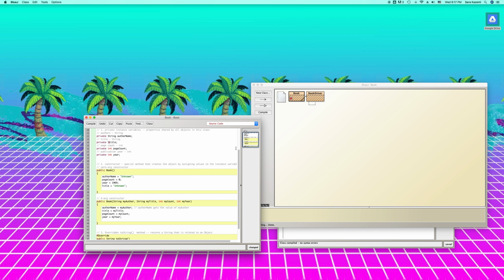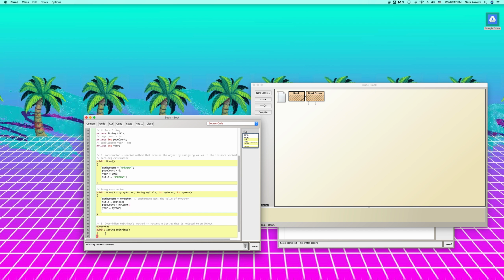Oh, gotta put the data type. There you go. And now we gotta do this. So it's yelling at me because I'm not returning anything, and this method is supposed to return a string. Because toString returns something, we need to use the keyword return. Very important, or else it's not gonna work.